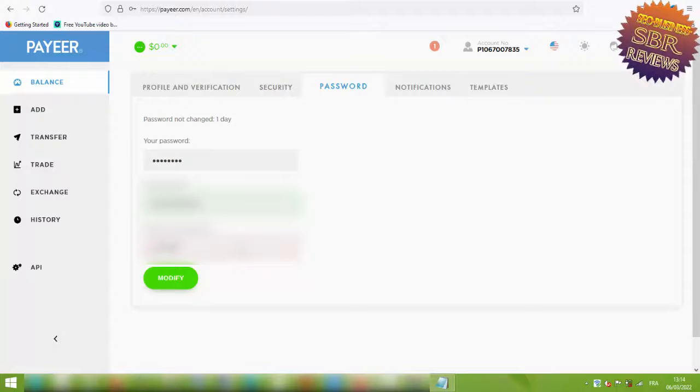It's incorrect password. I will repeat and now modify. New pass. Change success. I have changed my password. And now I go to my balance. That's it.